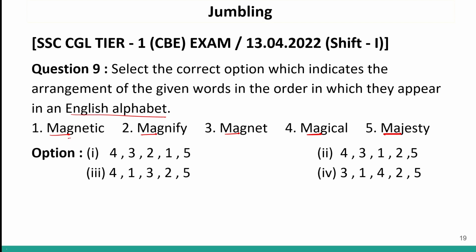G is positioned at 7, and J is positioned at 10. Now, in magnetic, magnify, magnet, and magical, we'll move on to the next letter after G. So here we have N, which is 14. Again, N is 14, and over here after G we have I, which is 9.